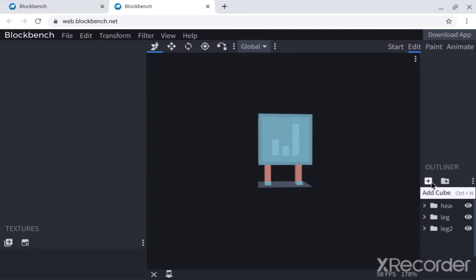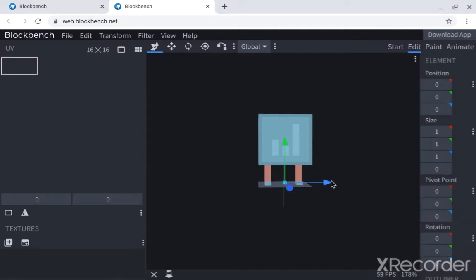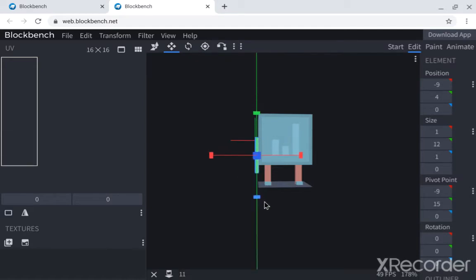Now, I'm going to add a cube. And this is going to be Mr. Cube's arm, so that Mr. Cube can grab things. So Mr. Cube is evolving.